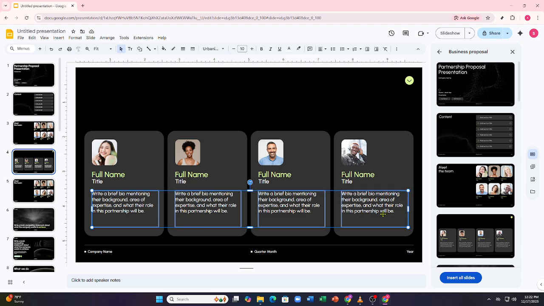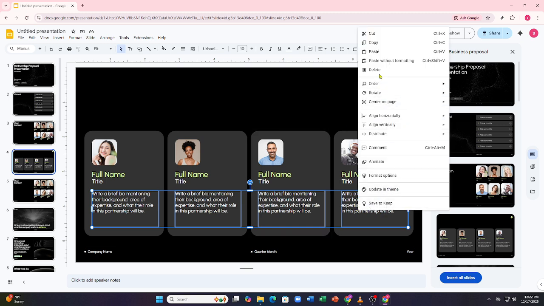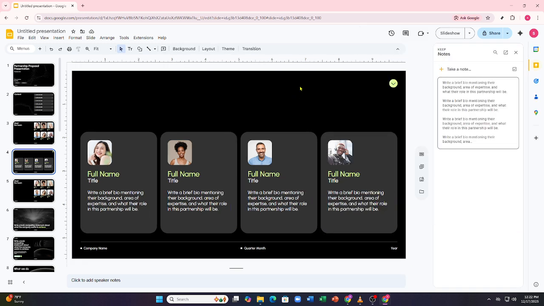To unlock an element, simply right-click on the locked item and select Unlock. This restores full editing capabilities for that element. Remember, locking is reversible, so you can adjust slides later if needed.